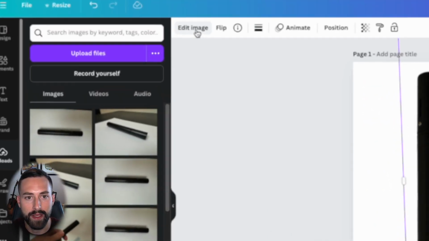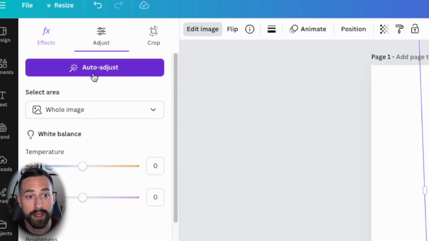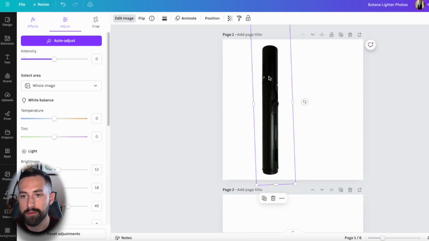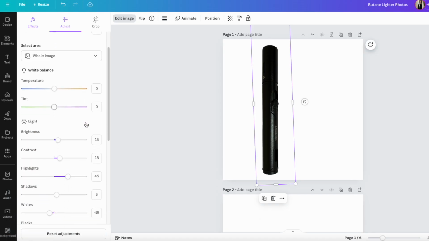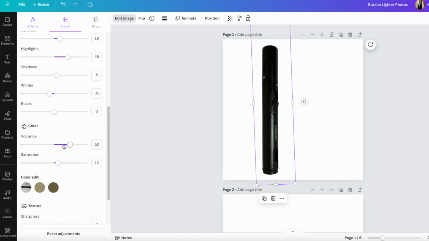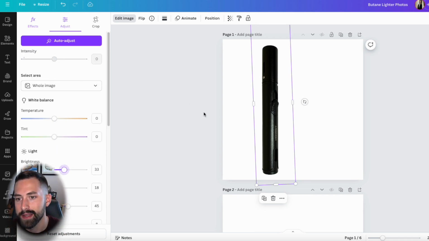Very simply, we can go to Edit Image, go to Adjust up here, and then click Auto Adjust. So we can use their own computer program to brighten this up and make it look a little bit more professional. You can always go down to these toggles and add more brightness if you think it needs more, or decrease it, and so forth. You have all of your different toggles very simply put here, so you really don't have to worry about doing anything very complex. So there we have it.